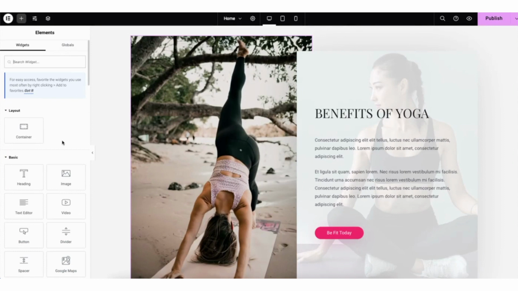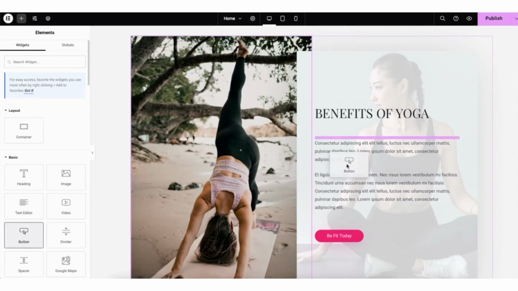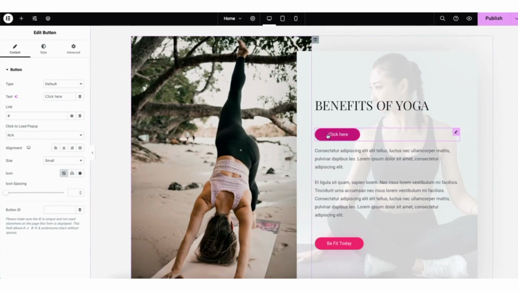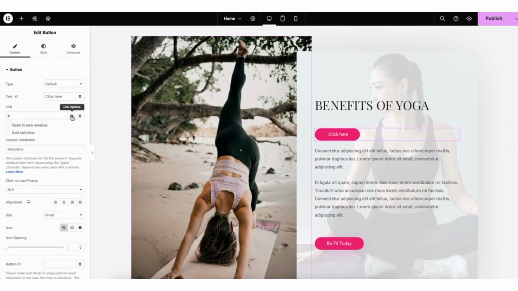I'll drag a button into the page. I'm going to click into a button. You'll be able to change the name of the text. You can link the button out to where you'd like it. If you click the settings icon next to the link, you can choose to have the link open in a new tab and make it no follow if you'd like.